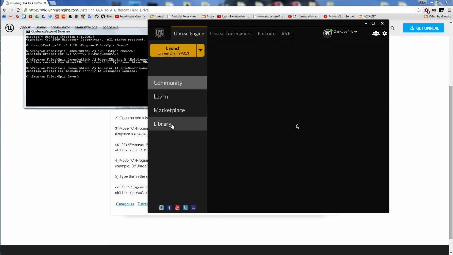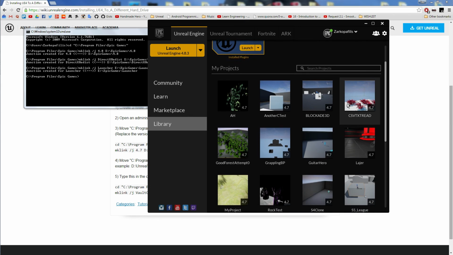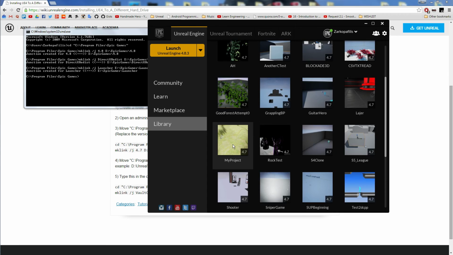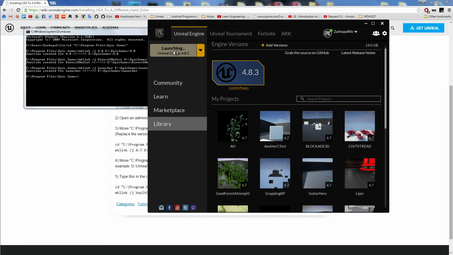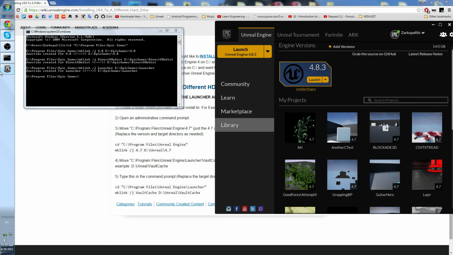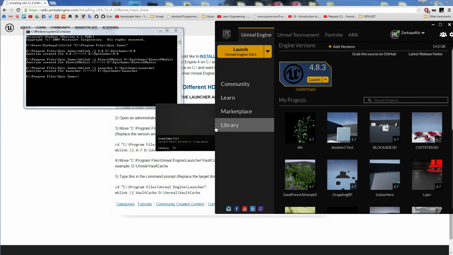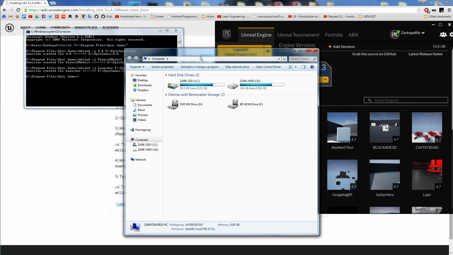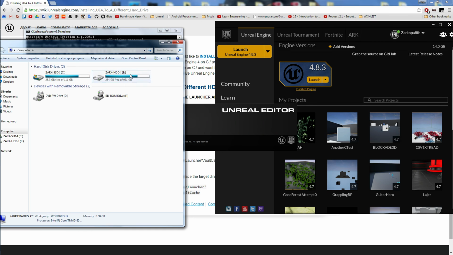Yesterday night I downloaded Unreal 4.8 because I screwed up my 4.7 installation. Here's my vault, here are my projects, so let's try to launch the engine. By the way, Fortnite is a great game. What's up? What's happening? Oh, there we go. And this is how you move Unreal to a different directory.